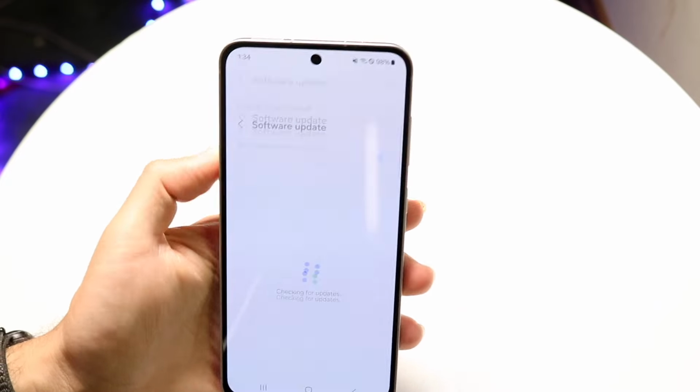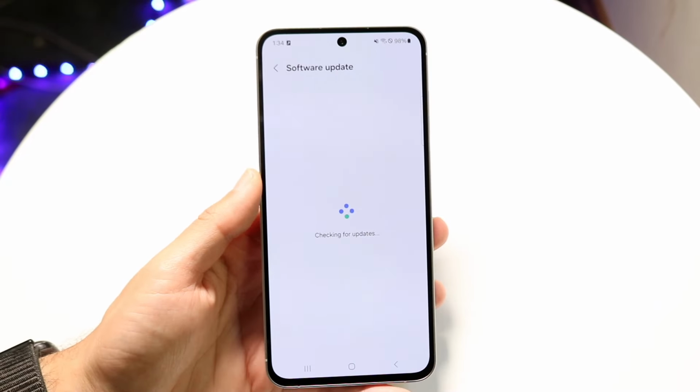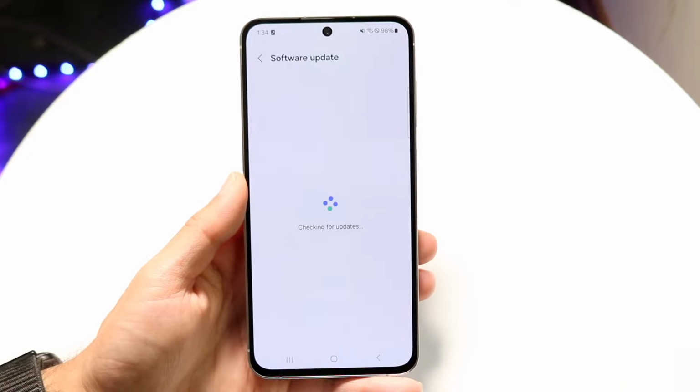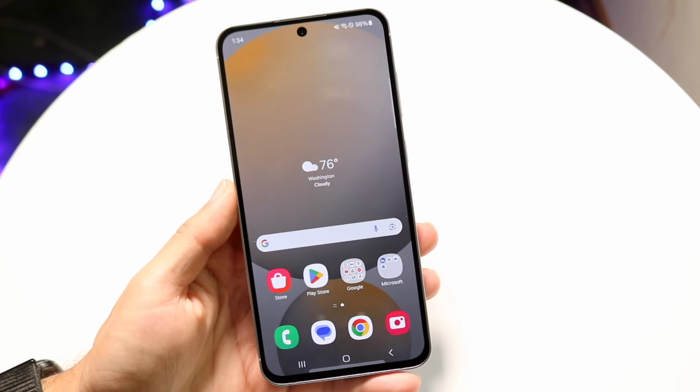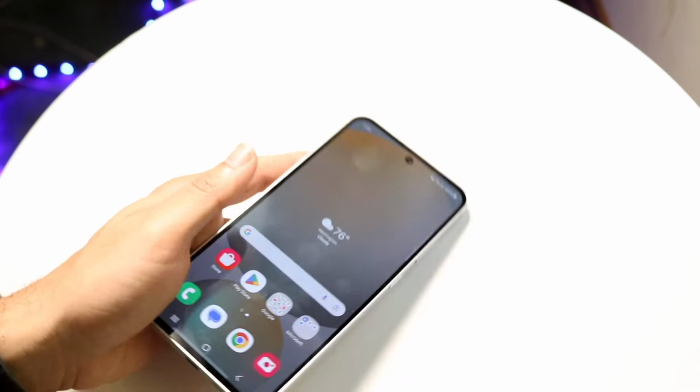You want to click on download and install, and you want to download and install the latest update available for your Android phone. So that's probably what I'd recommend doing here, and that's another way of basically fixing this problem. So those are kind of the main ways to go into it.